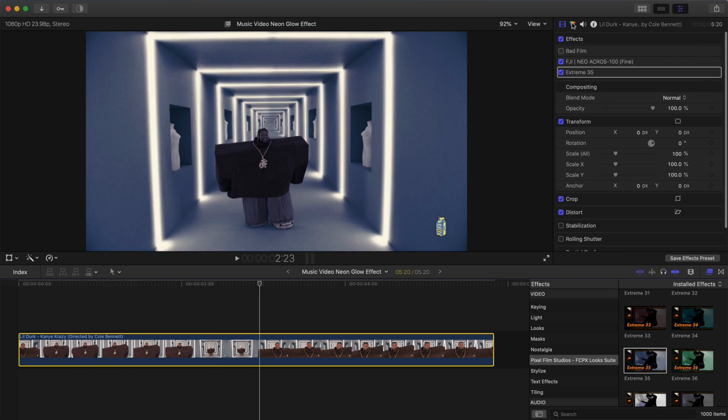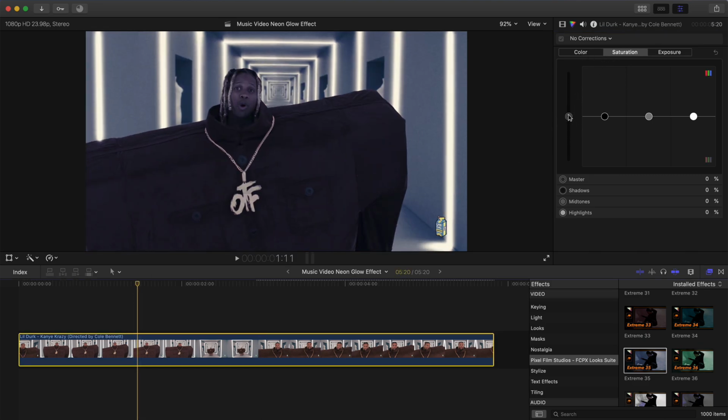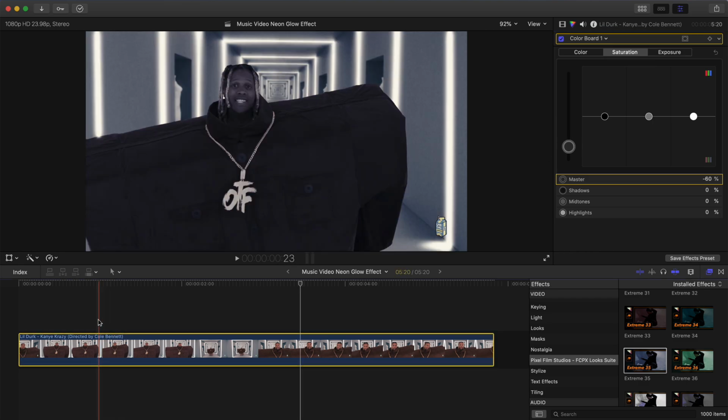And we're going to go into the color inspector tab. We're going to go into the saturation, and we're going to desaturate this video because this was not filmed, well, of course it's taken from the actual music video, but it's not a flat color profile. So all the colors are very vibrant still, and we want to decrease that. So we're going to go into the master slider, and we're going to decrease that to desaturate the video. If we increase it up, this will of course increase the saturation. We don't want to do that. So we're going to drag this to negative 55%, and maybe even more, like negative 60%.